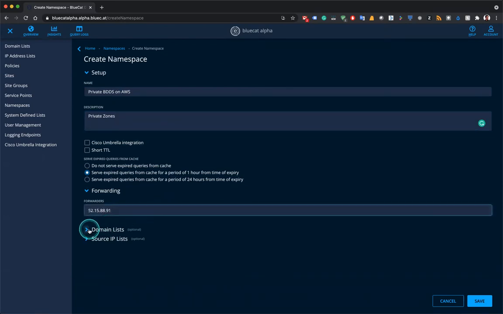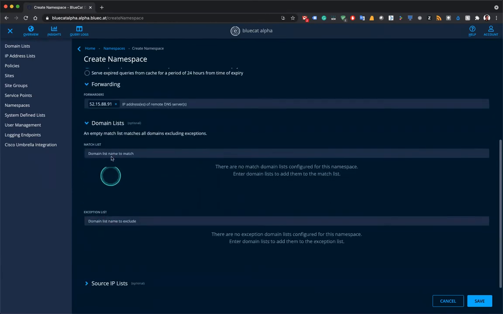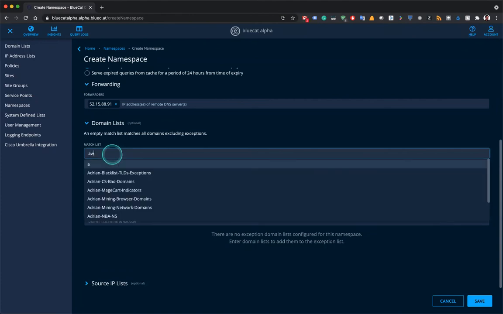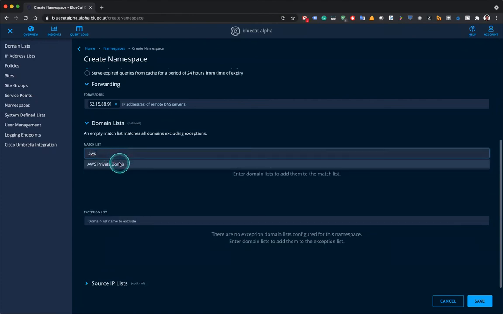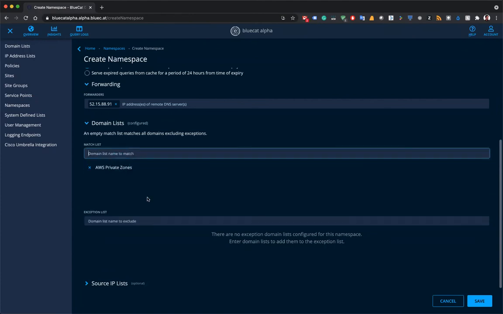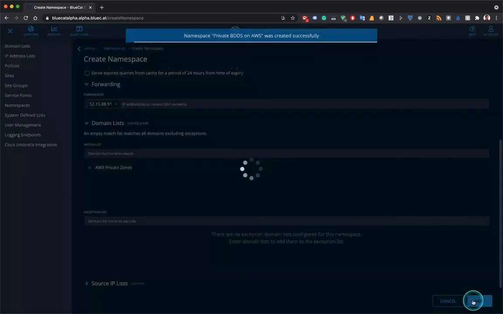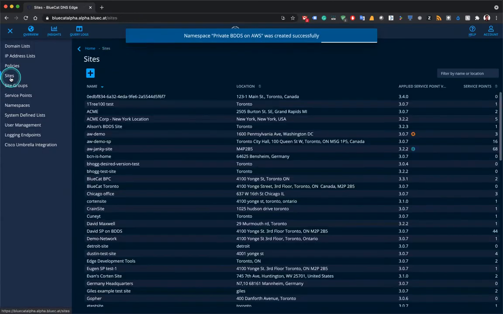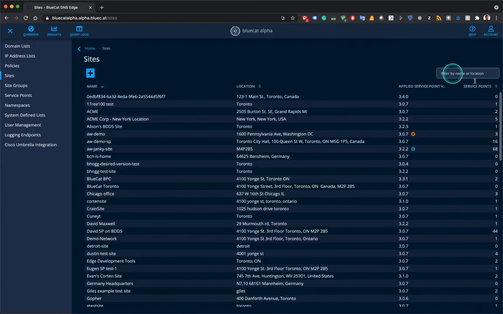Then we'll go to domain lists. And we'll search up the domain list that we originally set up, AWS private zones, and there it is. By configuring the namespace in this way, the BDDS in AWS becomes a forwarder and limiting query access with a list of domains. In this case, our team1.com zone. Let's add this namespace to the site we're working on. So before that, we'll hit save, and then we'll jump back over to sites. We'll look up our site.